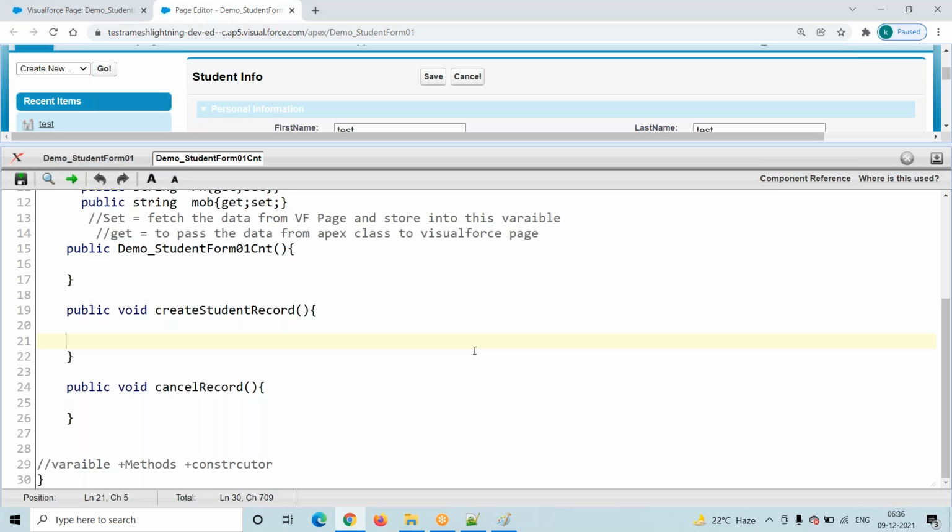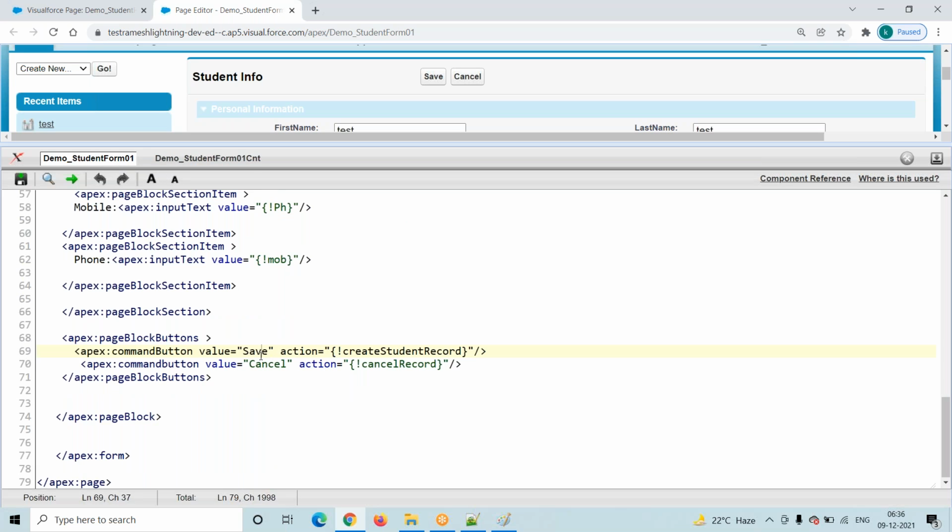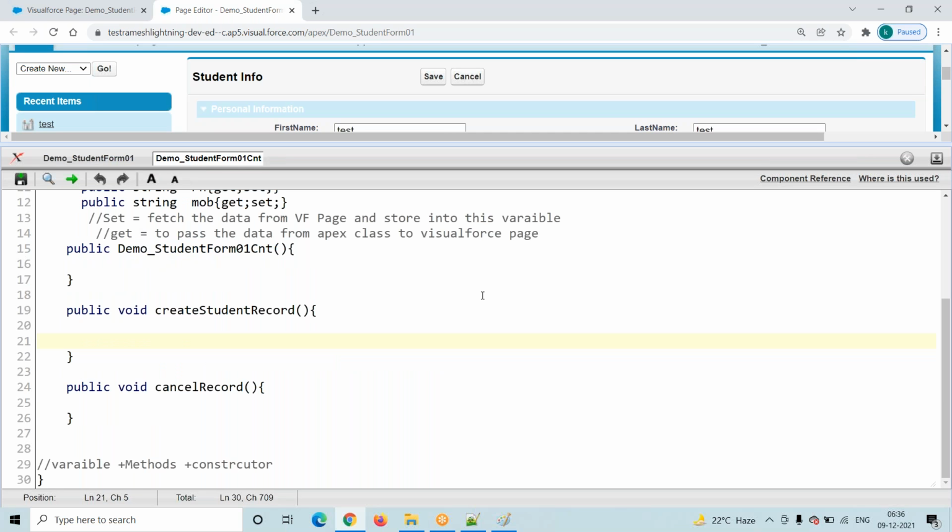Here your question, or my question, is: whenever we click on this particular save button, are we guaranteed it will enter into this student record method? How will we find whether it has entered or not? In which way will we find it?